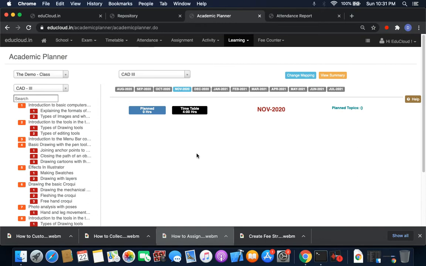Okay, so how to plan? It's very simple, very easy. In the left hand panel, I see the entire syllabus. So what I do is just drag and drop whatever the topic.